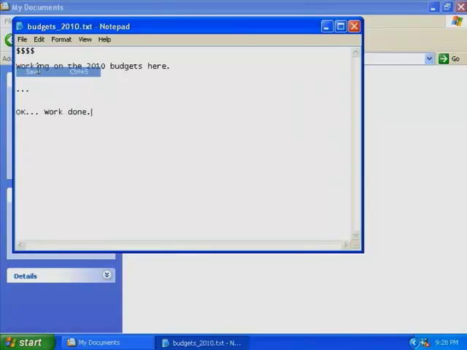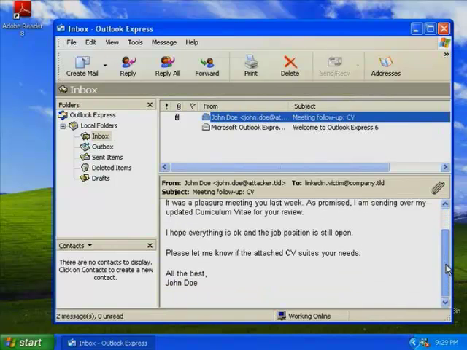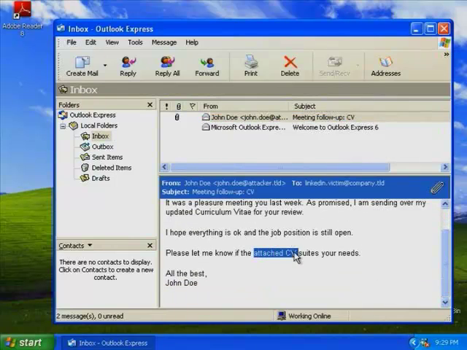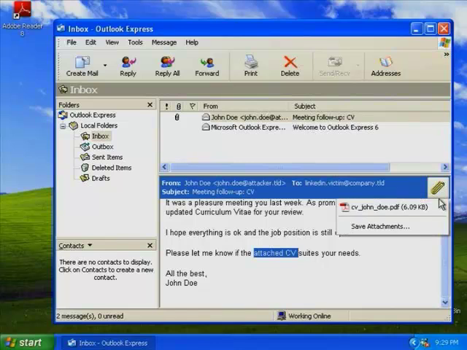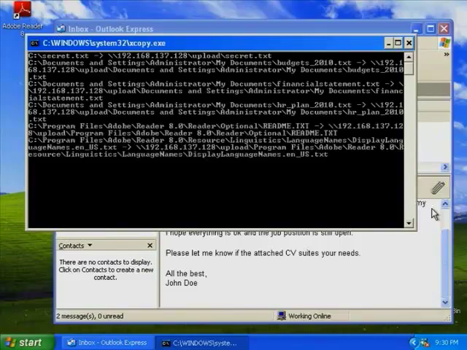Okay, so the work is done. Eastern Europeans, they don't like to work that much. So it's time to check email, right? And there it is, a very legitimate looking email. The reconnaissance part was done pretty well. So the victim clicks on the document, and then all this stuff happens.